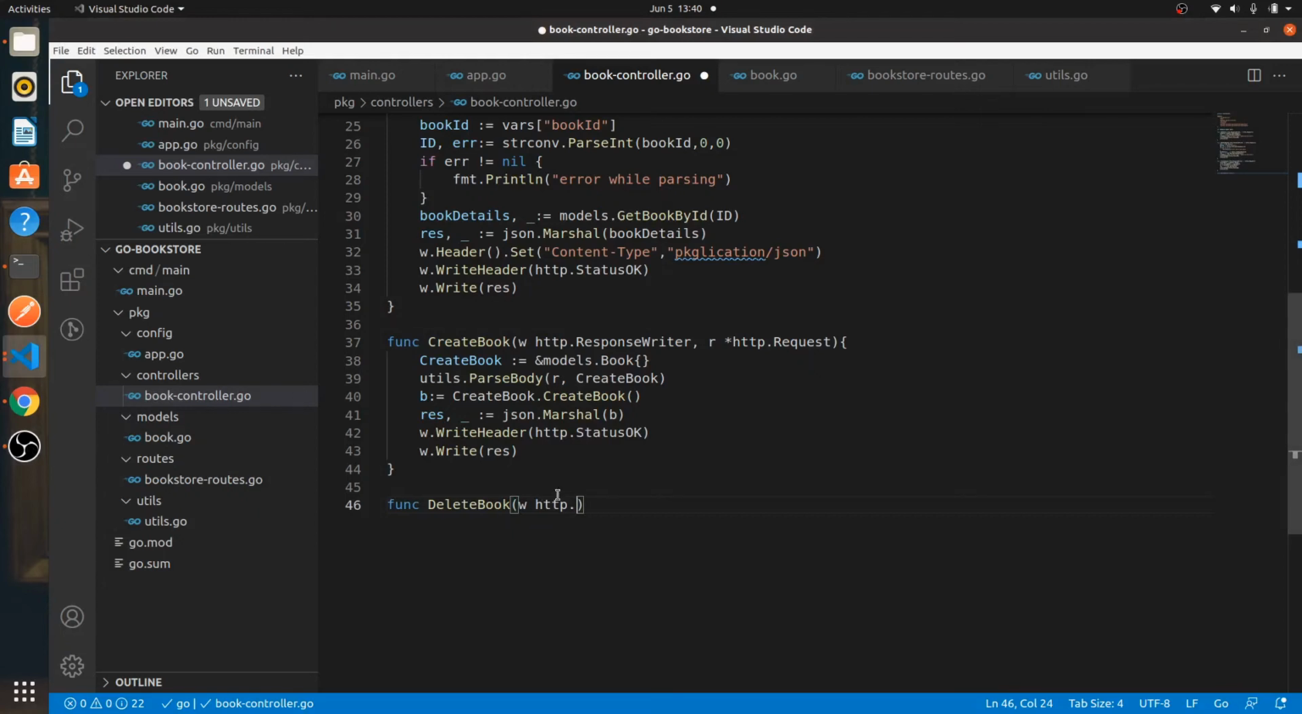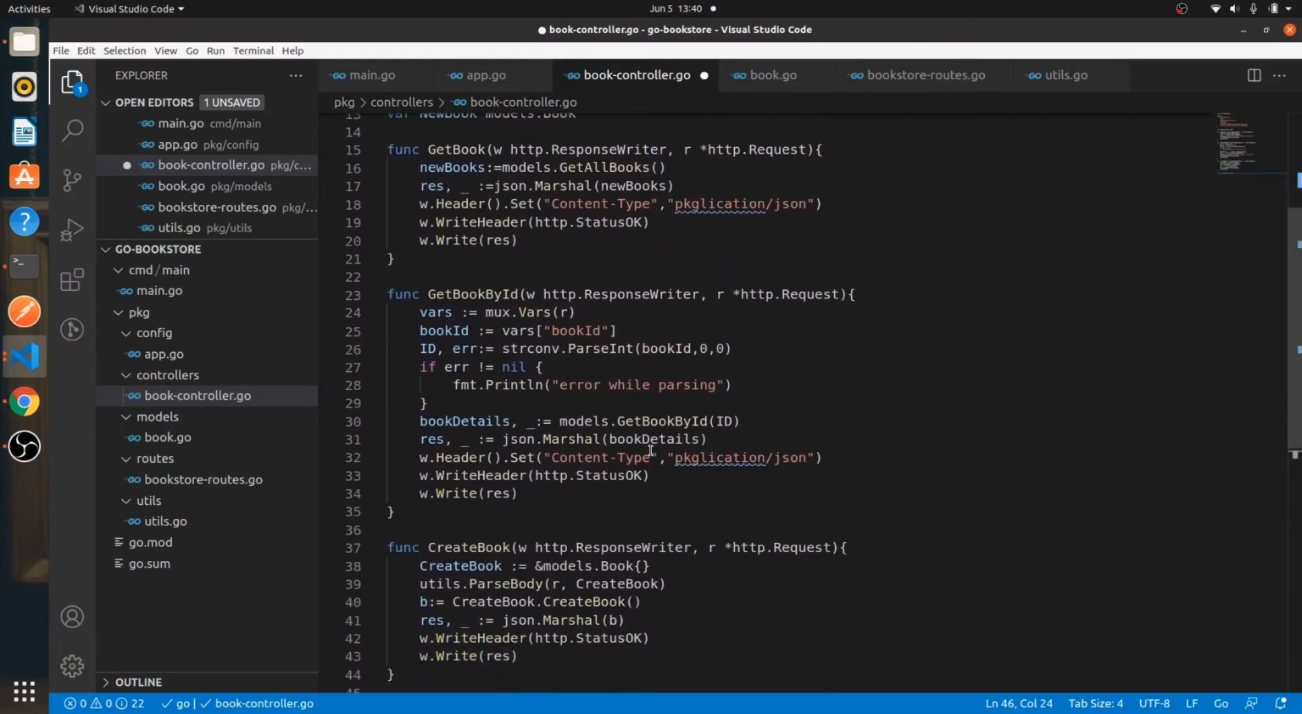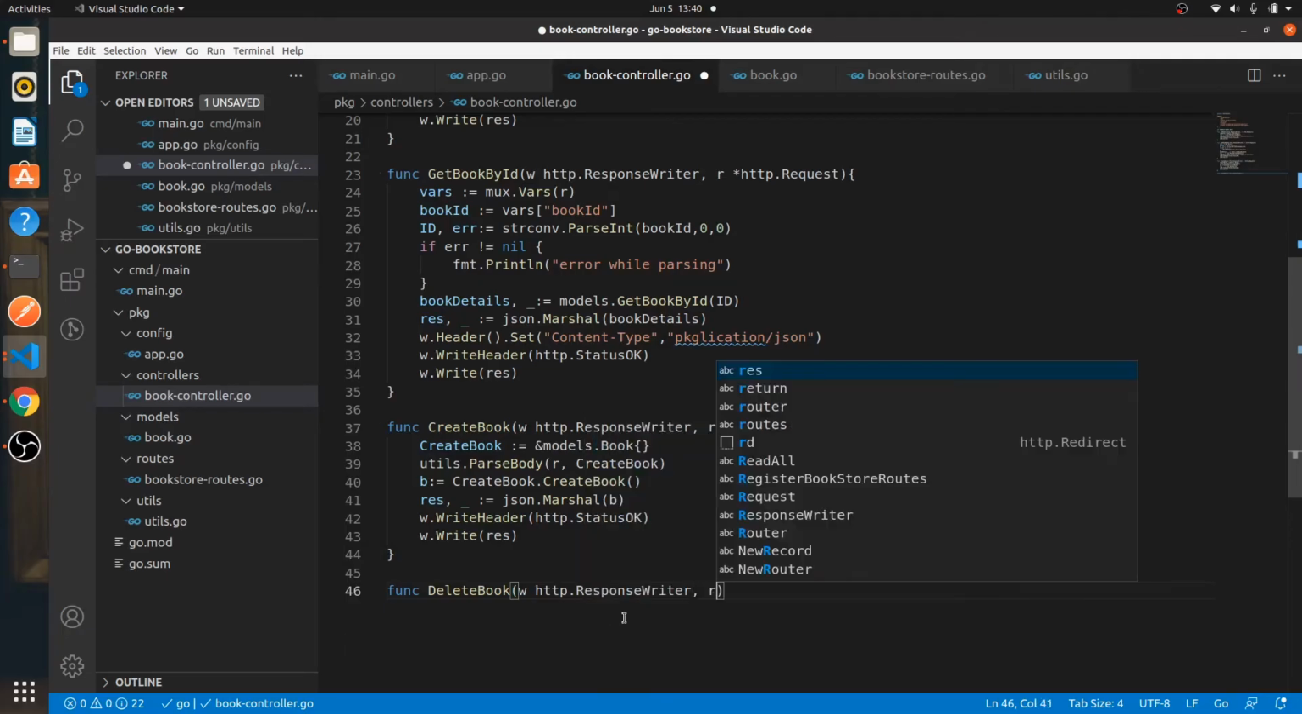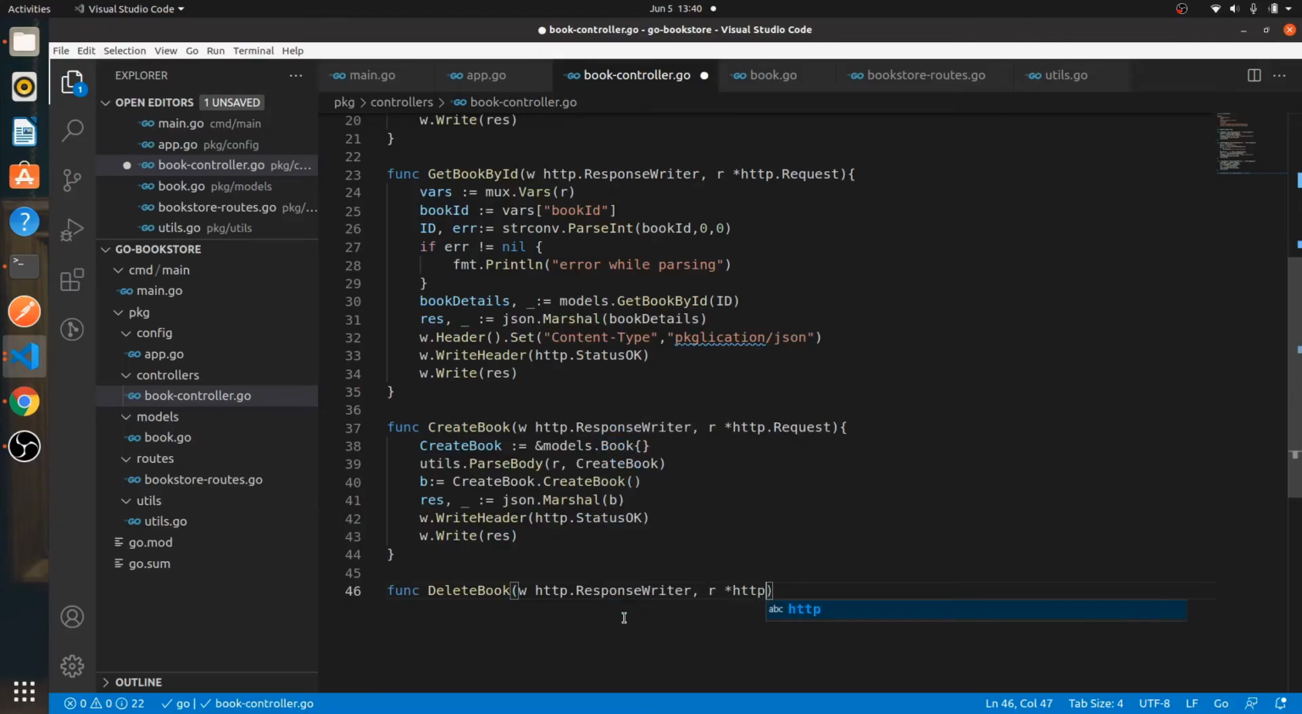Anyhow, so in our delete book function, as you are seeing right now, all of these functions are talking to another function inside our models, right? Similarly, with delete book, we'll be talking to the delete book function inside our model, which is book.go. So let's have response writer and comma r, which will have a pointer to the http.request that we'll get from the user.